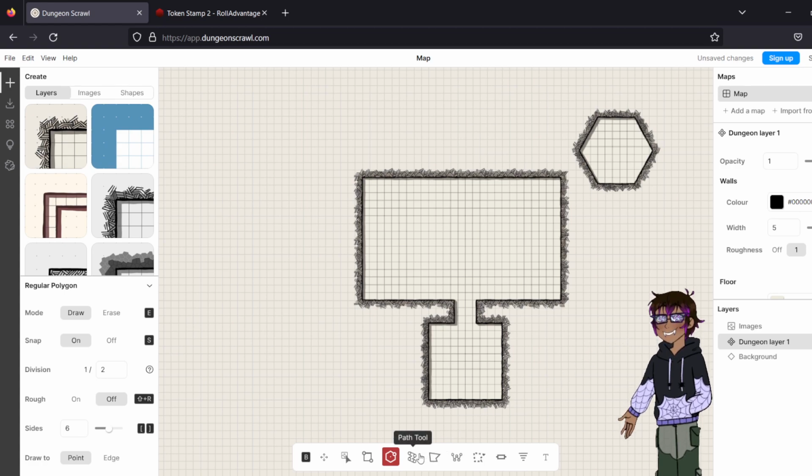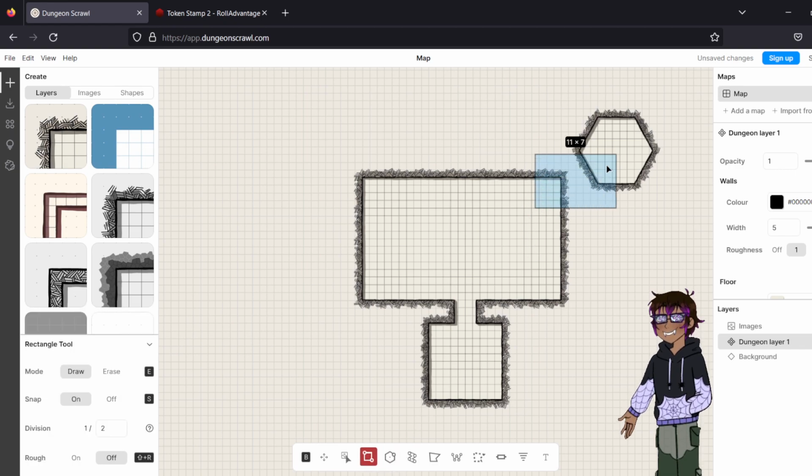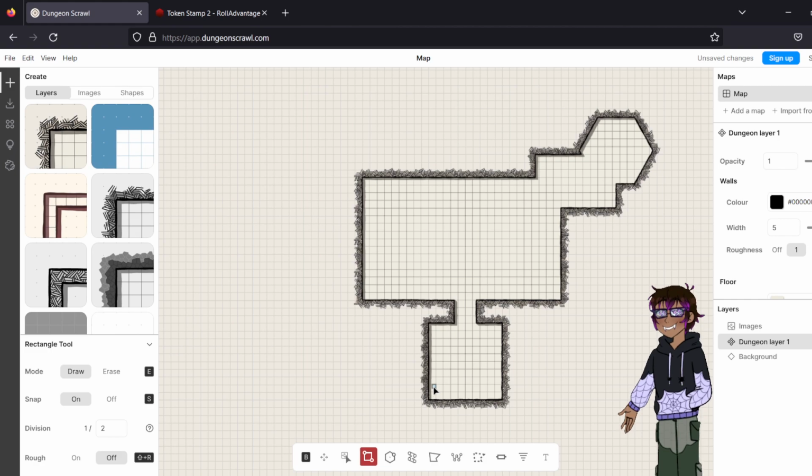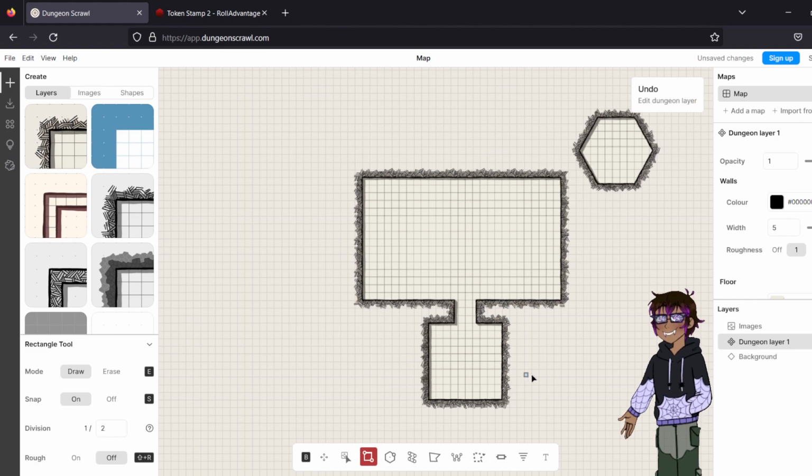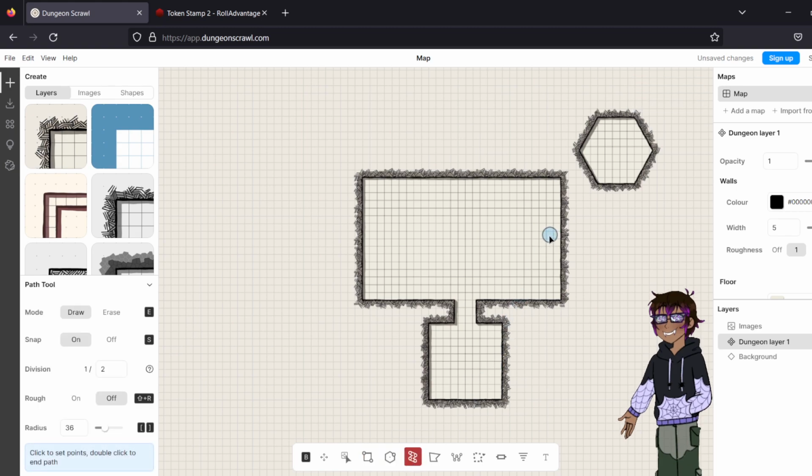Now, say you don't want just a straight path, like, say, from here to here, because that looks ugly. It's a bit chunky. Get rid of that. We're gonna go into the pathing tool and just draw. Let's see. We're gonna take snapping off, and bloop. There you go. You have a winding path that just connects to your room for whatever you want.